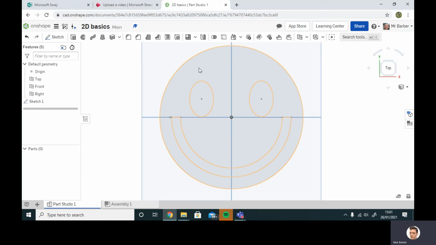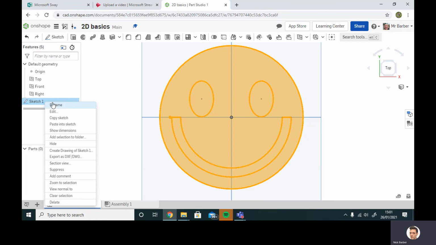I would like you to have a go at producing a simple emoji. You can then save that. It'll automatically save. If you want to edit it and change it, again, I'll explain. You click on Sketch 1. Here we go. Edit.